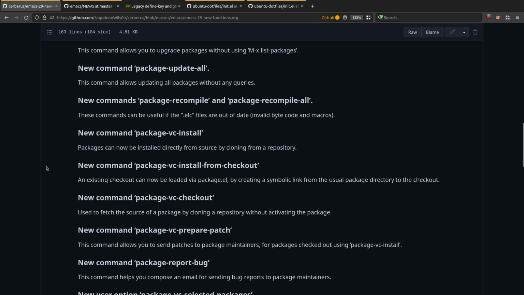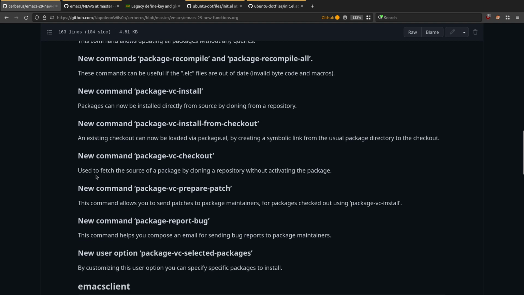There are also some other new commands here, like package-vc-install. Packages can now be installed directly from source by cloning from a repository. So you've got all these new commands to actually install packages from a repository. I'm not going to go through these because I haven't looked at them too much. But these are a list of some of the commands from the Emacs news that I thought were interesting. So those are some of the package commands.